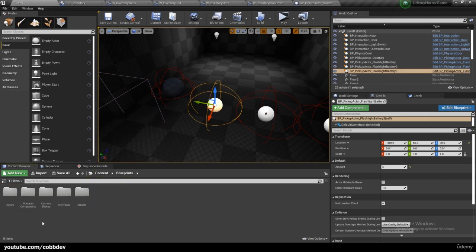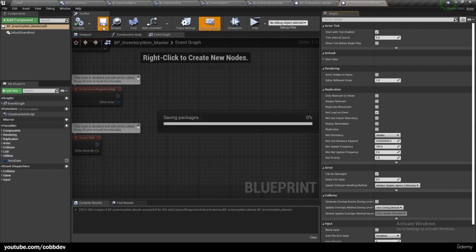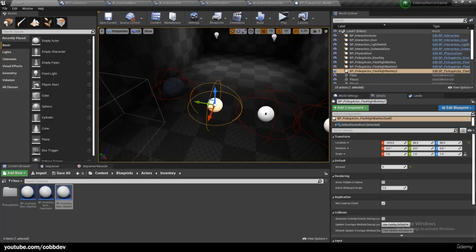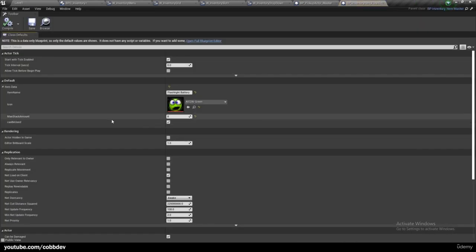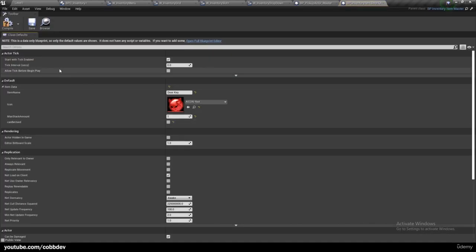So let's go into our blueprints, actors, inventory, and we'll have to open the master item to compile it. Close it again. And we can open our flashlight, and can be used is checked because we made that the default. But in door key, let's uncheck it, so we cannot use it.